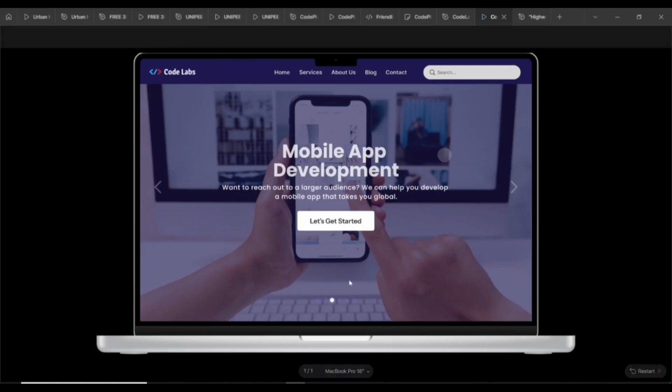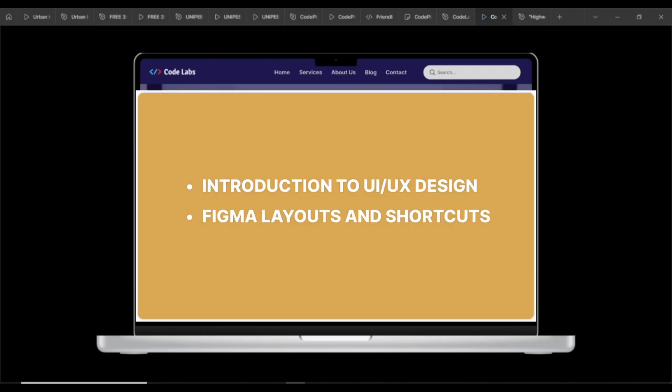Okay, so first of all, before we dive into Figma, what is UI UX design? All right, so first of all, UI design or user interface design is a process of designing the look and feel of digital products' user interface.